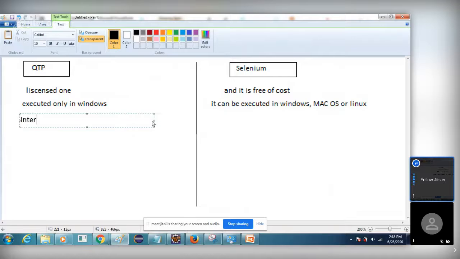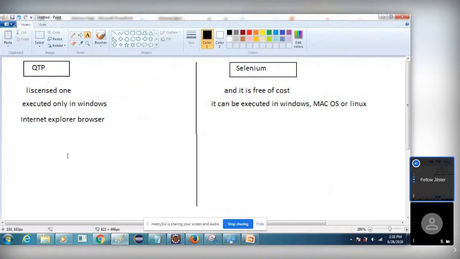And there is one more reason for not using QTP: it can support only the Internet Explorer browser. Suppose the market people or the client are using the Chrome browser or the Firefox browser, and they need to upgrade. Whatever scripts you are running in Internet Explorer will not work if you are using QTP. If you want to execute the programs in the Chrome browser, the Firefox browser, the Opera browser, or any browser, then you can use Selenium.